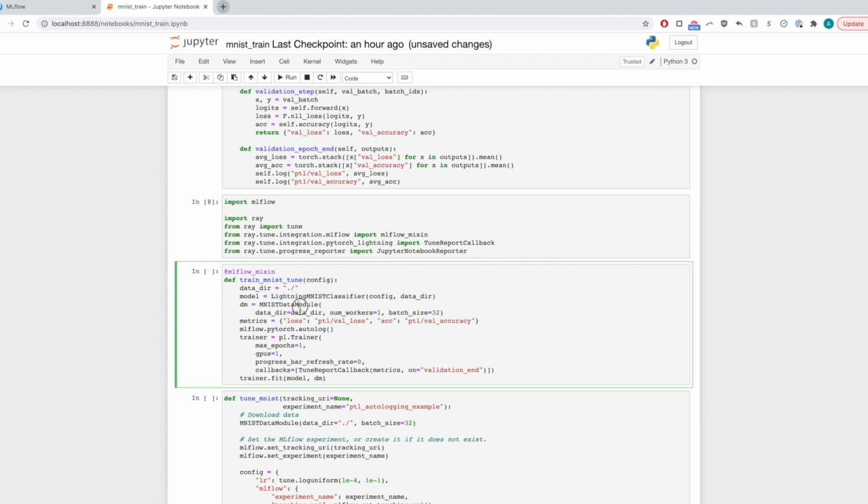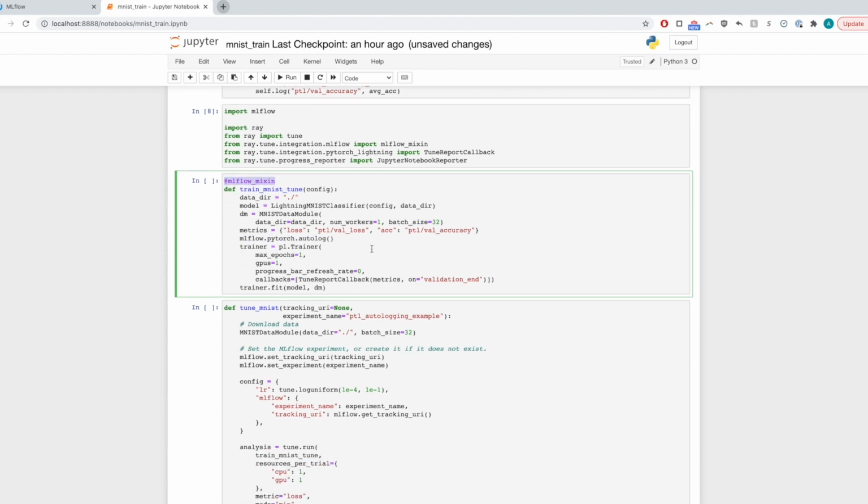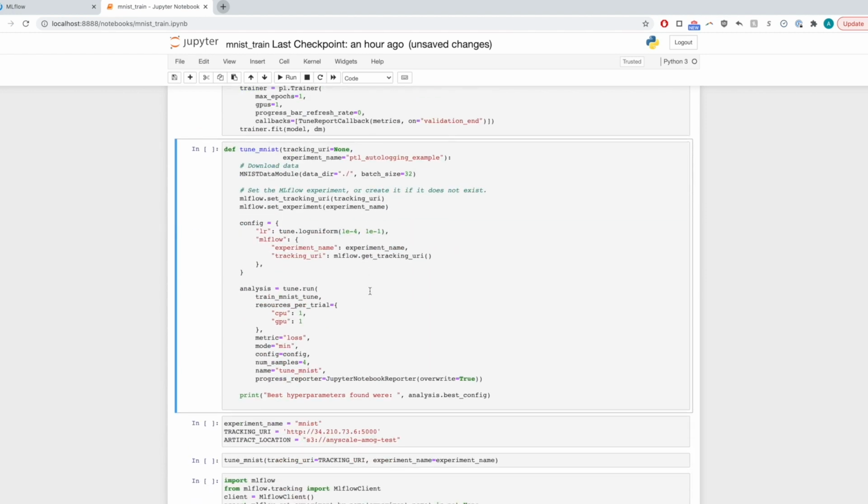Instantiate the classifier in our data set, create the PyTorch Lightning trainer, and call trainer.fit. What we want to make sure we do here is specify auto logging so that we can log our results to MLflow and then decorate this function with this MLflow mixin decorator. Once we define our training function, now we can do hyperparameter tuning.